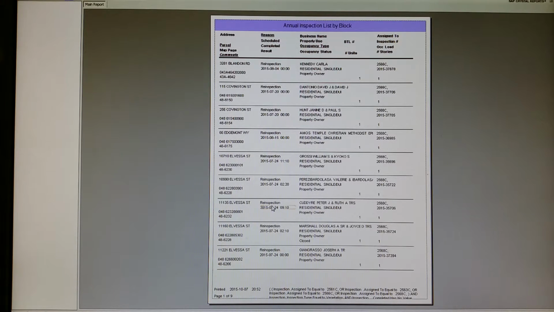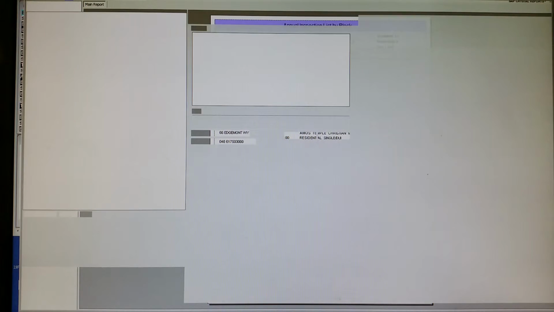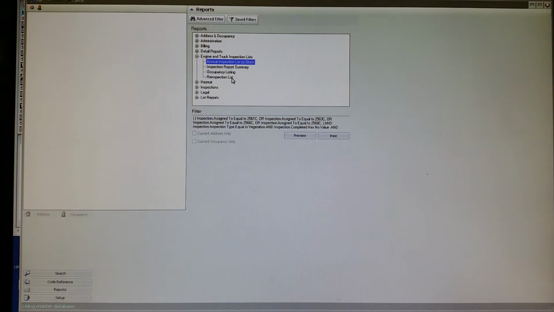It'll give you the scheduled date, so the date that they were supposed to go out and inspect, and it'll tell you the address, block number, parcel number, all that stuff. For the case of re-inspections, the companies are going to print out this list called a re-inspection list. When you double click on that, it brings up address by address the violations that were cited on the initial inspection. So this is the list that the companies print to take out when they do a reinspection. They go out with this list, make notations on it, come back, and do the data entry.